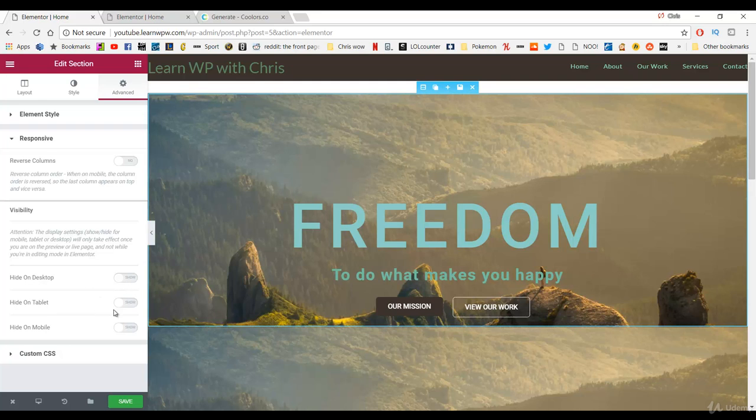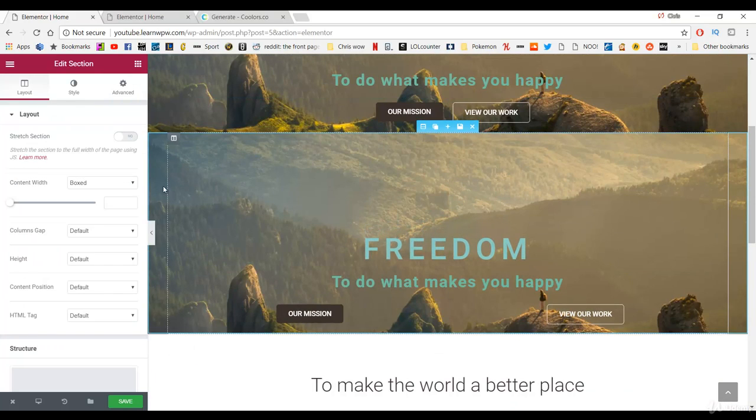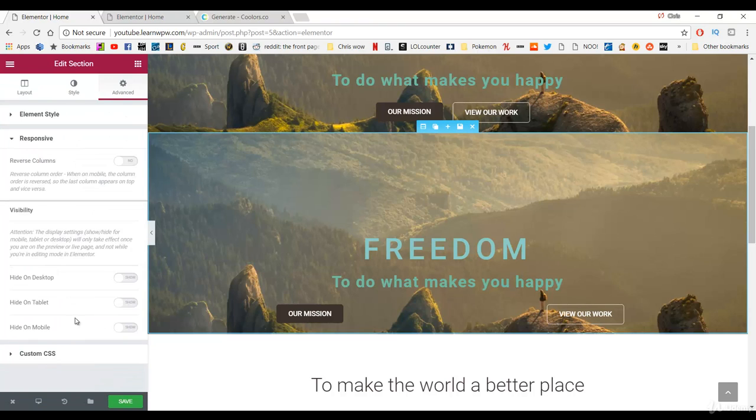We don't want to hide it on tablet, we want it to be on show, but on mobile we want it to be hidden. So if we click that, this section here will not show on the mobile, only this one will. So we're now going to go to this one, click on Edit Section, and now we're going to click on Advanced. We're going to go down to Responsive, and we're going to hide it on desktop, and we're going to hide it on tablet. And once you're done there, just click Save.